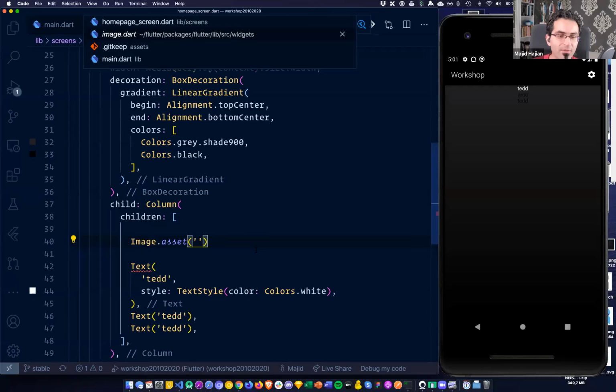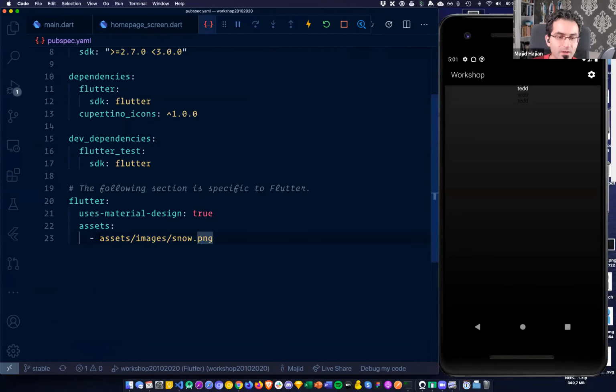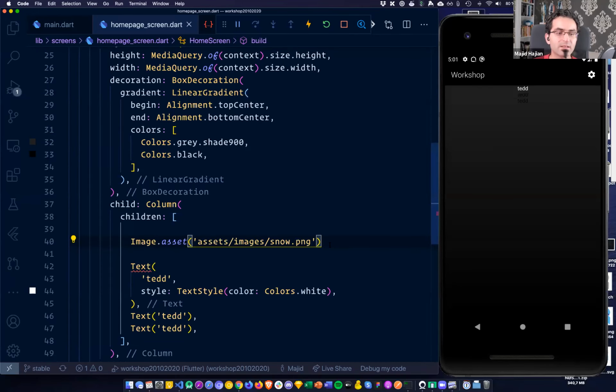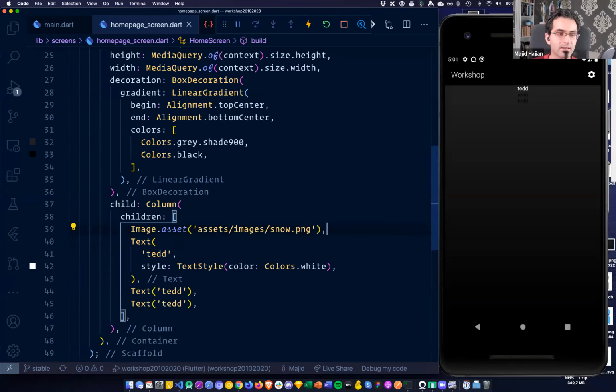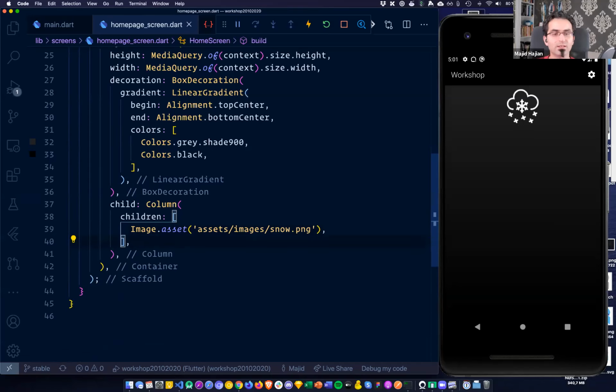What is the path? I defined it in the PuppetSpec YAML file. Here is my path. I just copy this, come back here, and paste it here. You're going to get this picture. I'll go ahead and remove this so I don't need them. You now load a picture, right?